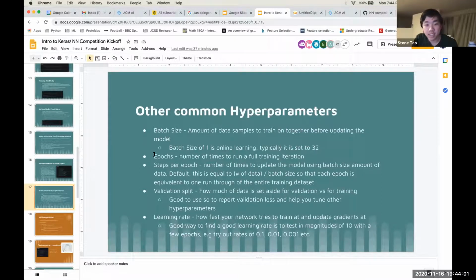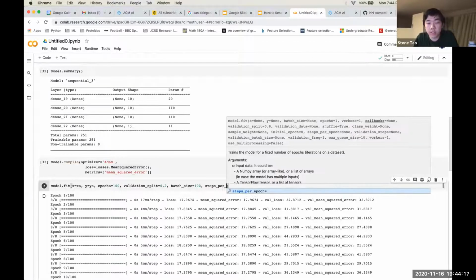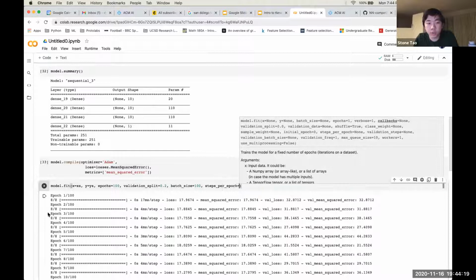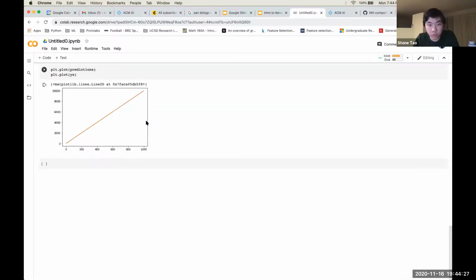Okay, epochs, this is the next thing. This is the number of times to run a full training iteration. Usually a full training iteration means iterating through all your data once and updating your model. If you set steps per epoch, which is another parameter here, which I don't recommend changing really, but you can, this tells the model how many times to update the model each epoch before moving on. So if we set steps per epoch to 20, we'll see that each iteration has 20 steps now. That means updating 20 times.